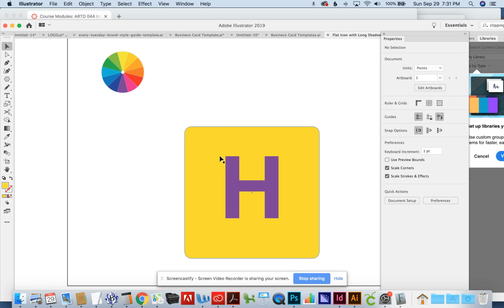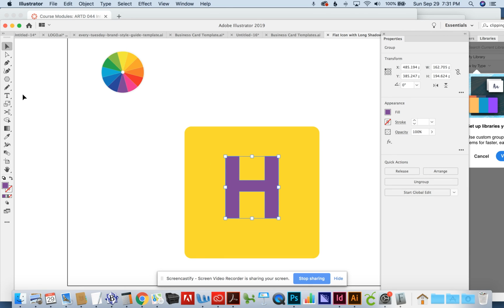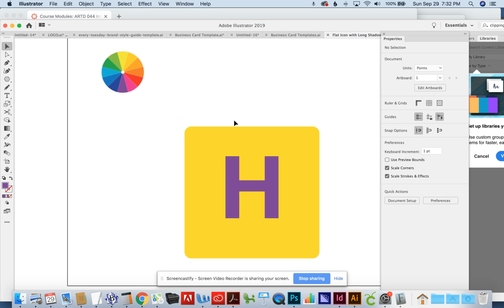So in this assignment, I'm going to demonstrate how this works, and then you're going to create your own version. So you're not going to use this H. You're going to create some other shape, another letter, and convert it to outlines, or find a shape up here. But it's basically just learning how to create this effect.